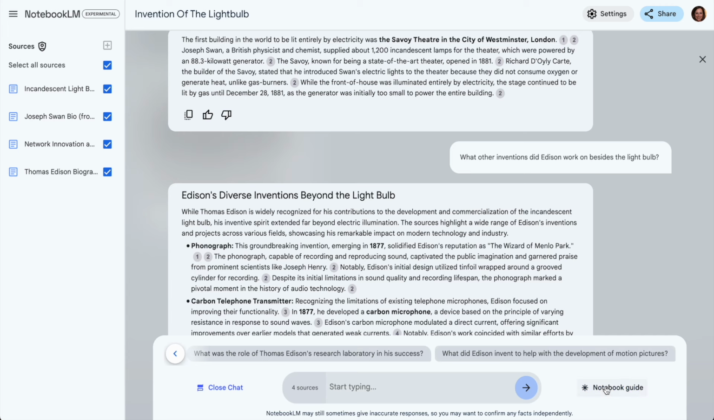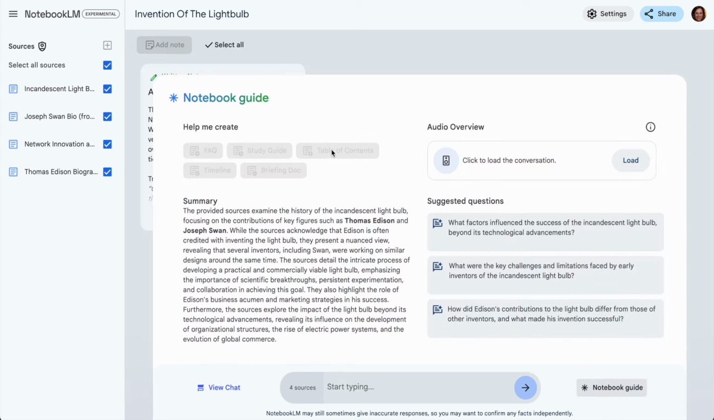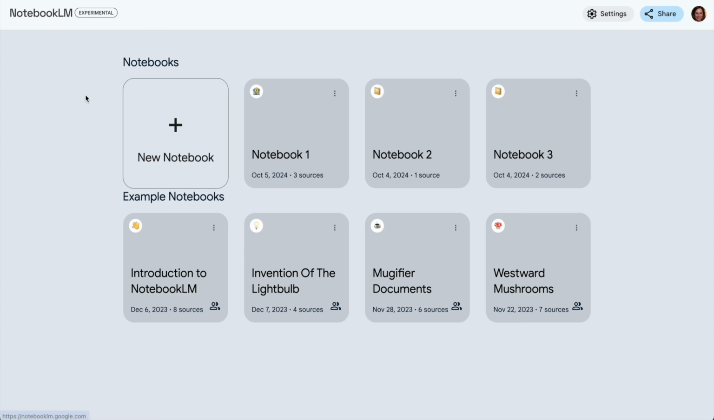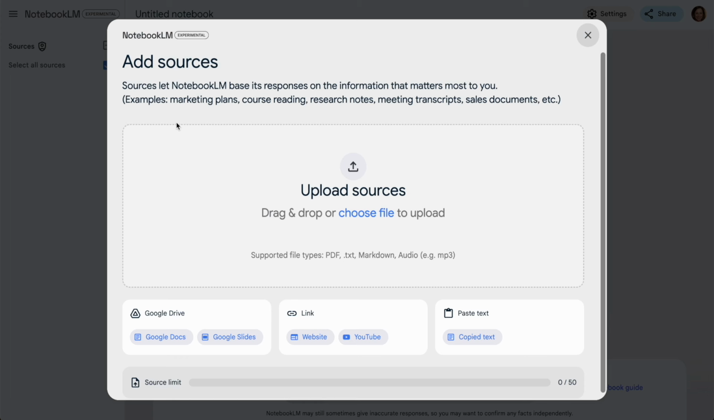Okay. So back to the notebook guide. Again, some of these sections are disabled because it's an example notebook. But once you have your own, we'll take a look how to create an FAQ, study guide, table of contents, and so on and so forth. Cool. So yeah, this is just a quick walkthrough of the example notebook. Now we can go back to the interface and start our own. Click New Notebook, and immediately NotebookLM will display the screen to upload or link resources. As you can see, there are a number of types of resources that are supported, but for this tutorial, we're going to use 3 resources.